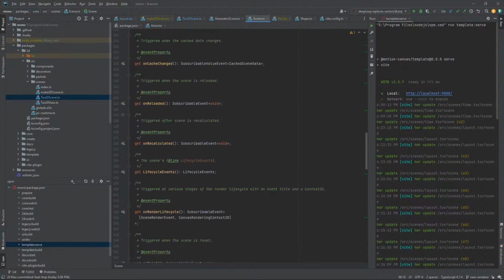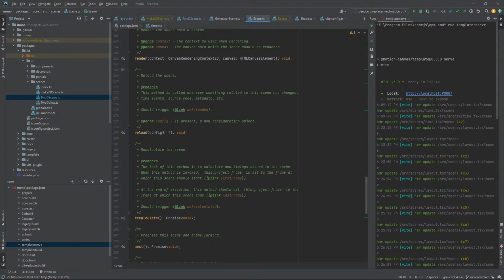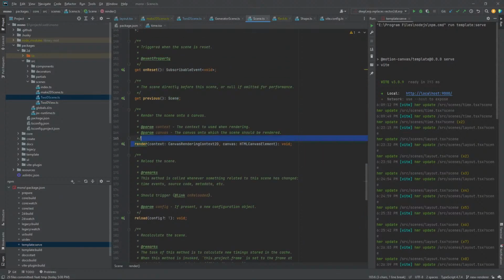Because as you can see, it just needs to implement the render method that takes the context and the canvas, which, by the way, canvas is not necessary here. I just realized that some time ago, because you can access canvas from within the context. If you do context.canvas, you can actually access the canvas. But anyway, you get the context, you render whatever you want, however you want, whatever library you want to use. And it's just an NPM package. It doesn't have to plug into Motion Canvas.